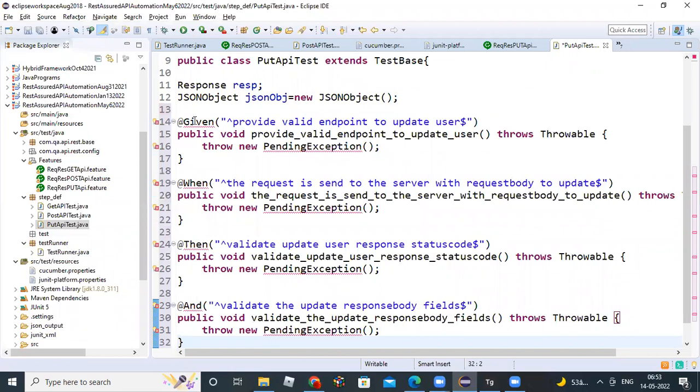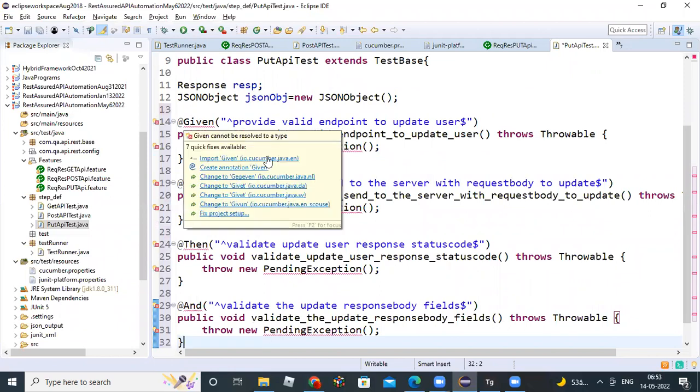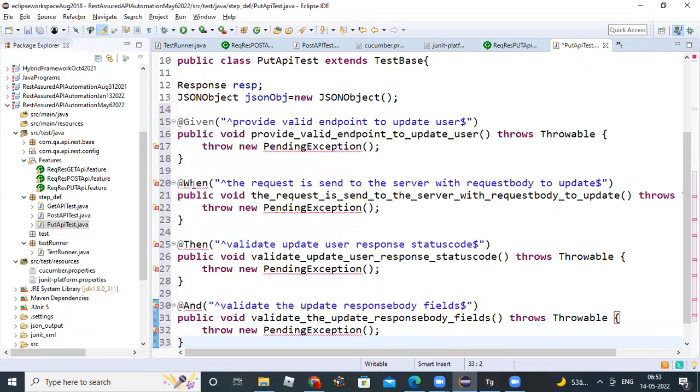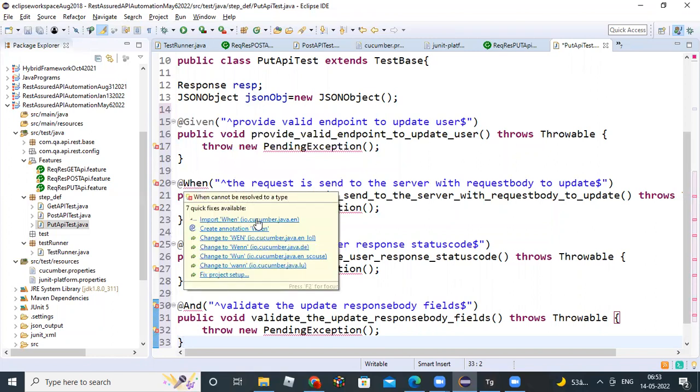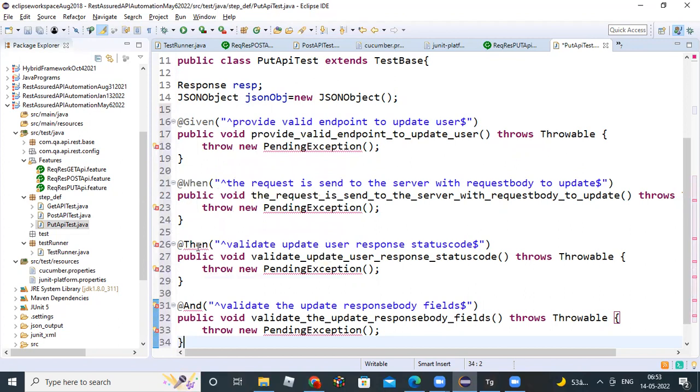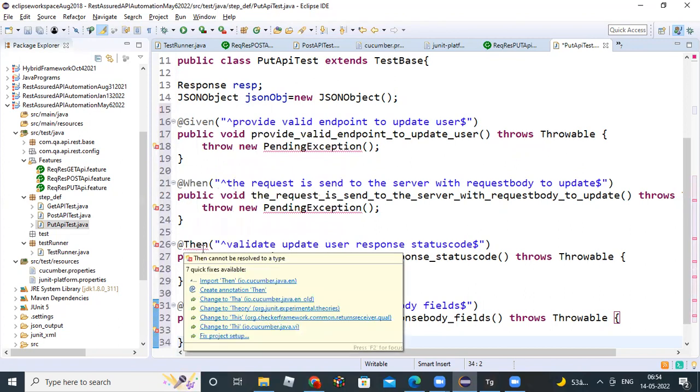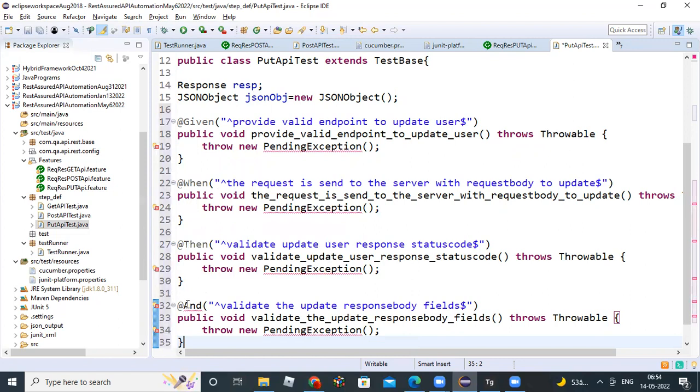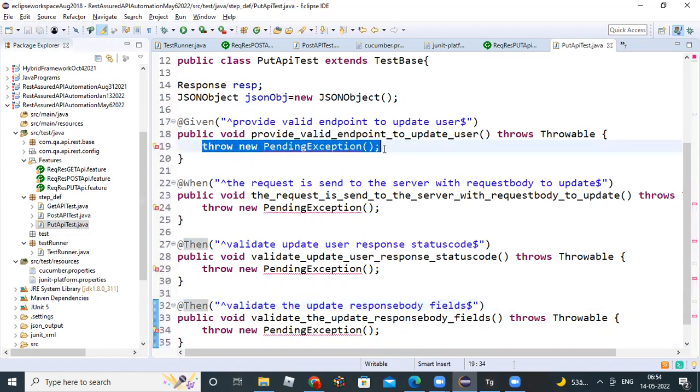So import Given, When, Then. Now the second Then, after that And is there, right? That belongs to Then only. So just change this And to Then. Okay, so that's it. And now implement it step by step.